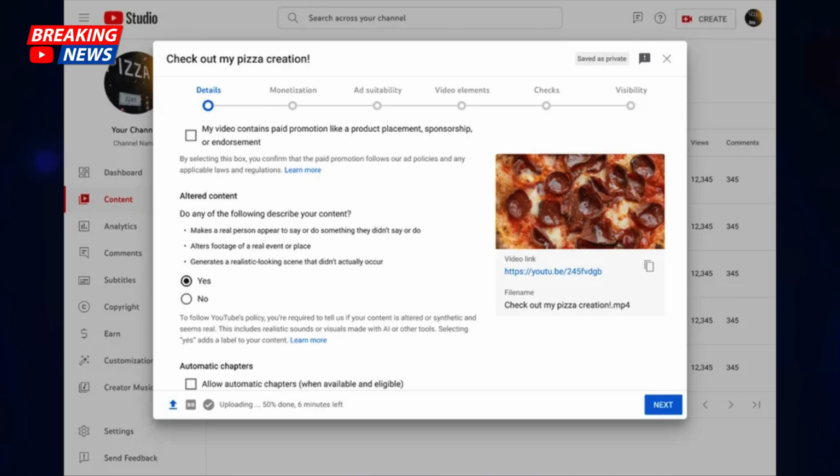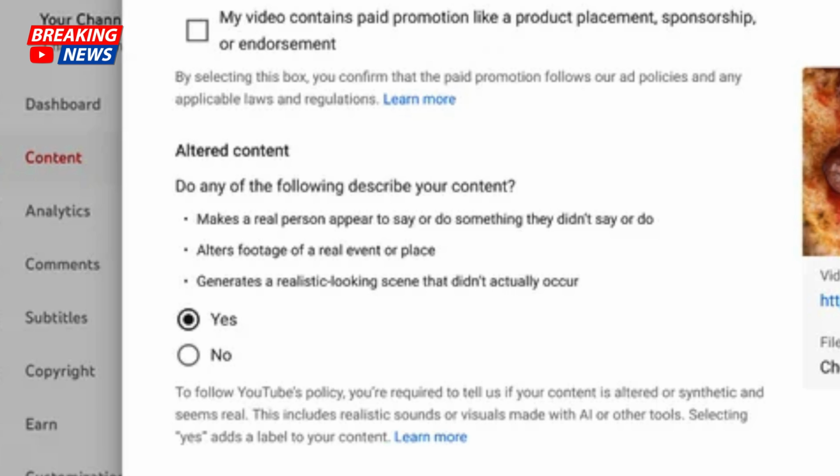And you can see on screen right now an example of what that upload flow question would look like. It says, do any of the following describe your content? Makes a real person appear to say or do something they didn't do. That's a good way of putting it. Alters footage of a real event or place, or generates a realistic looking scene that didn't actually occur. Can it cause confusion? Could it confuse viewers? Then say yes.